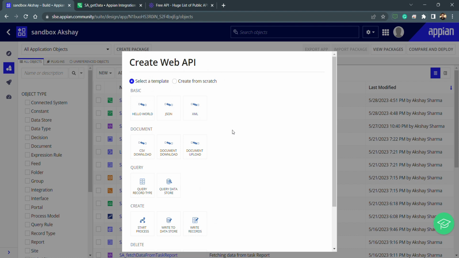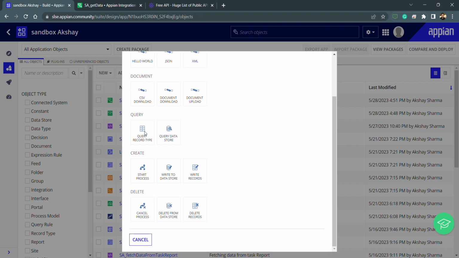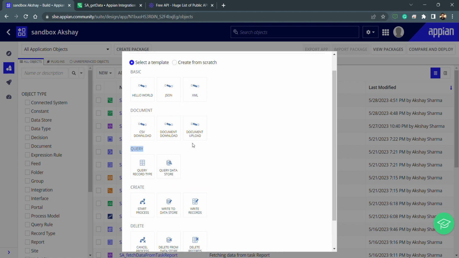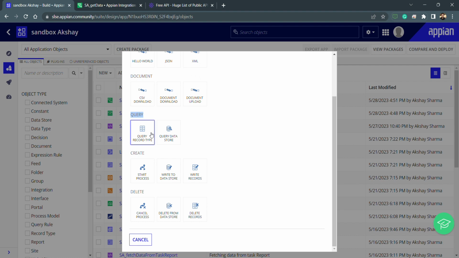Because whenever we try to understand web API, it's very important to understand what we can achieve with web API, right? So you can see, let's explore these templates. We have the basic templates where we have Hello World, JSON, XML. We have some kind of document templates. We have CSV download. Okay, we have other options also. And this is my query option where we have query record type and query data store entity, right?